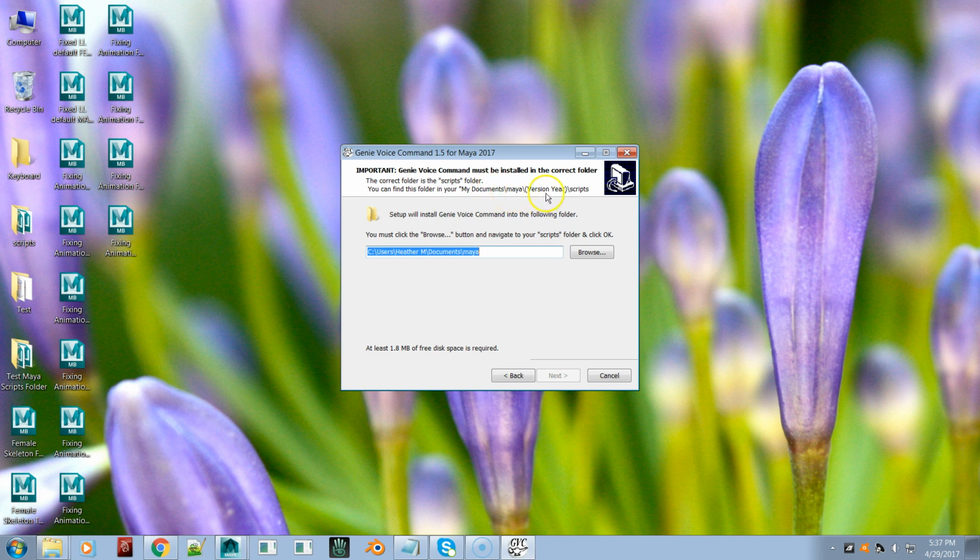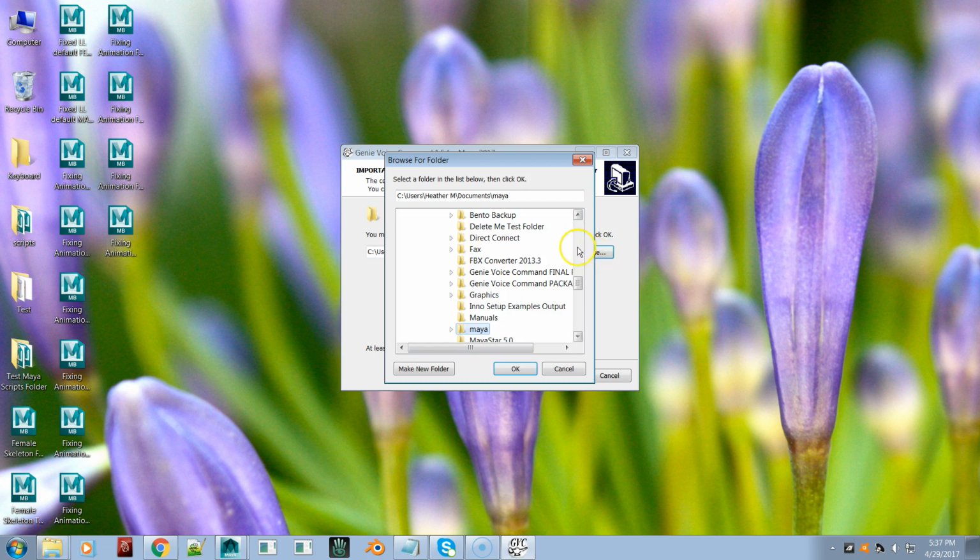Maya, the year or version it's in, and then Scripts. Scripts will be inside the year and the version. And you can see here it already starts you off inside the Maya folder of the documents. And you can't move forward because this is grayed out, because you have to go to the proper place. And it's going to take you right into that Maya folder.